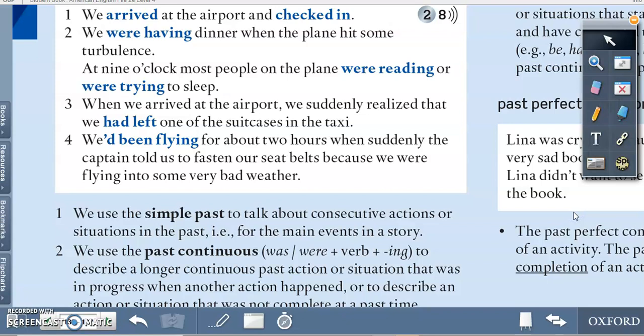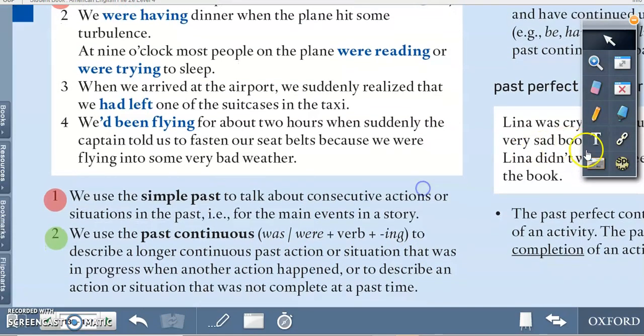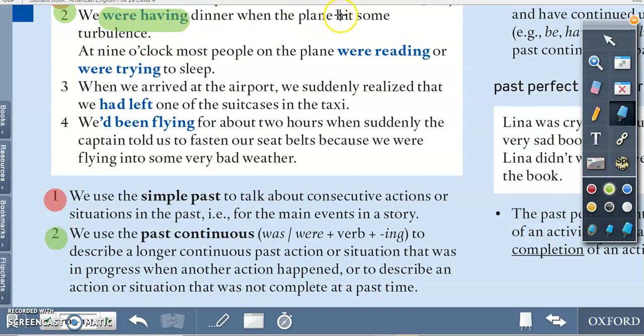Okay, so we have here that we're using the simple past to talk about consecutive actions or situations in the past. For example, the main events in a story. That is number 1, okay? Number 2, we use the past continuous to describe a longer continuous past action or situation that was in progress when another action happened. Okay, for example, this. We were having dinner when the plane hit some turbulence. Most people on the plane were reading or trying to sleep.